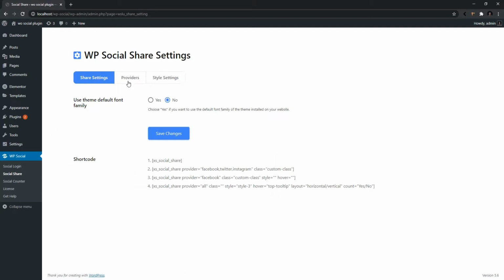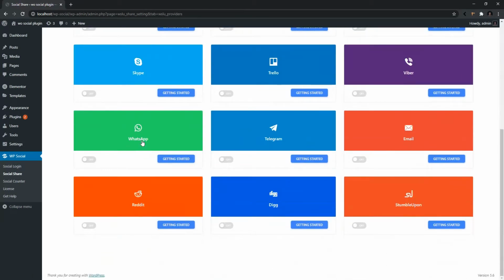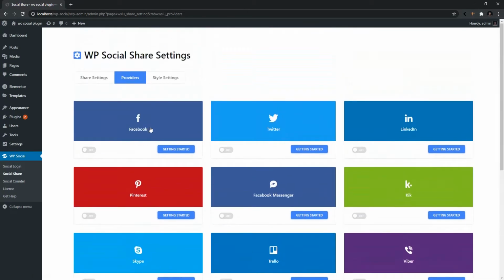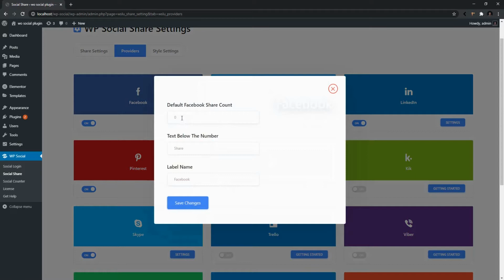Alright, now let's go to the providers tab, and there you'll find some of the widely used platforms where you can share your articles, like Facebook, Twitter, LinkedIn, Pinterest, Facebook Messenger, and so on. For this video, I would like to use Facebook, Twitter, LinkedIn, Facebook Messenger, Pinterest, and Skype. If you click any of these settings buttons, you'll find the default share count, text below the number, and the label. For now, I don't want to touch any of this, I just want to close this.